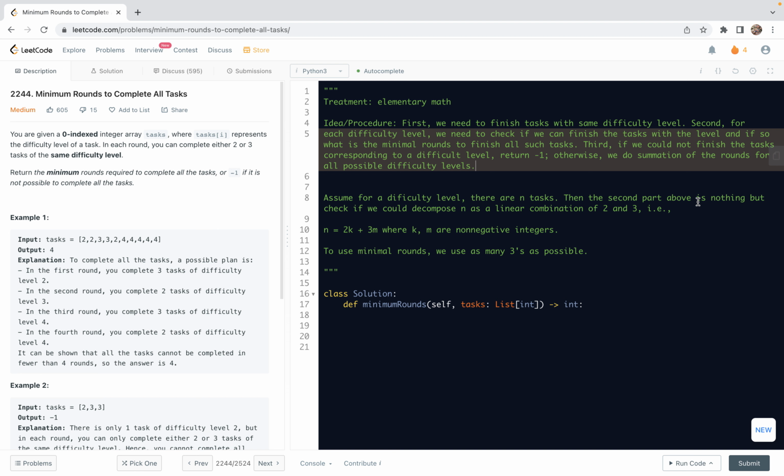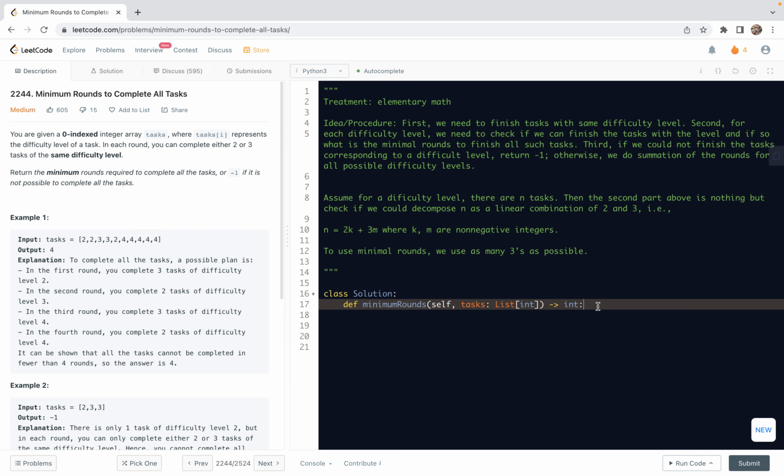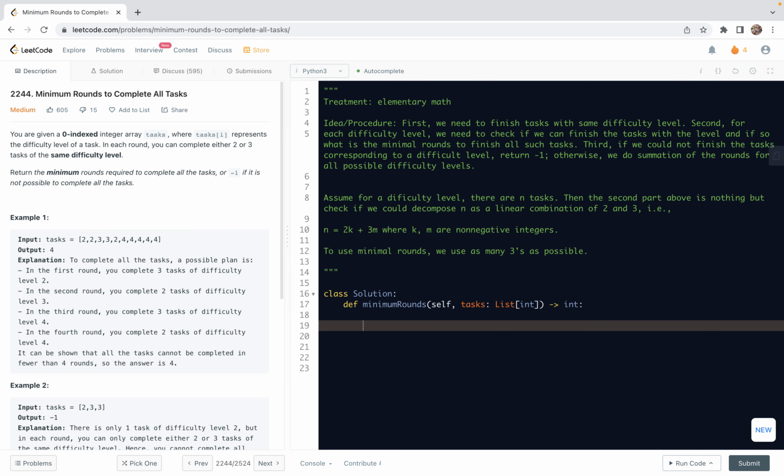Here, assume for a difficulty level there are n tasks. Then the second part above is nothing but to check if we could decompose n as a linear combination of 2 and 3. In other words, if we can write n equals 2k plus 3m, where k and m are non-negative integers. To use minimal rounds, we use as many 3s as possible. If 2 remains, we just use 2. This is our overall procedure and our overall guiding principle.